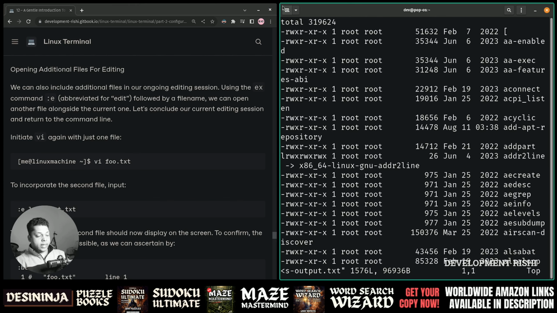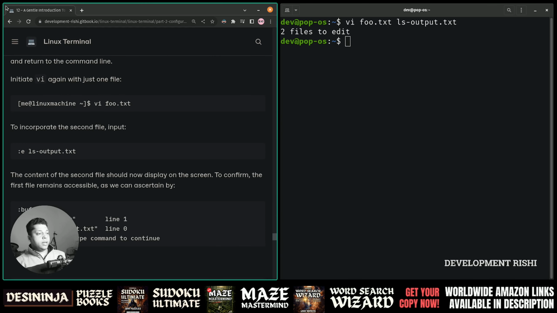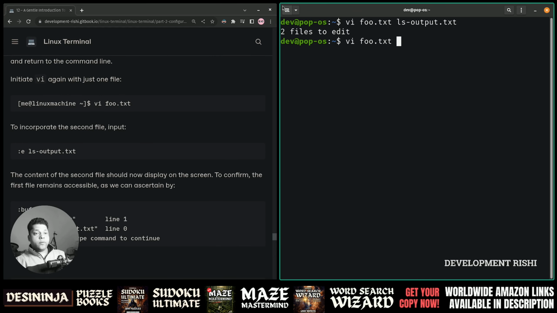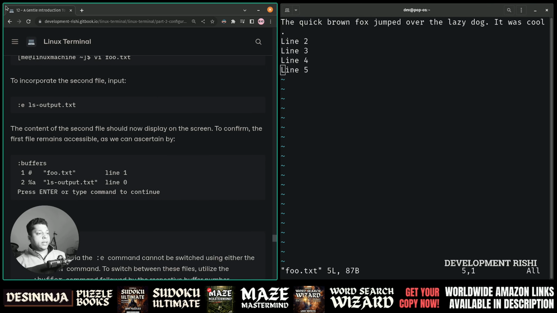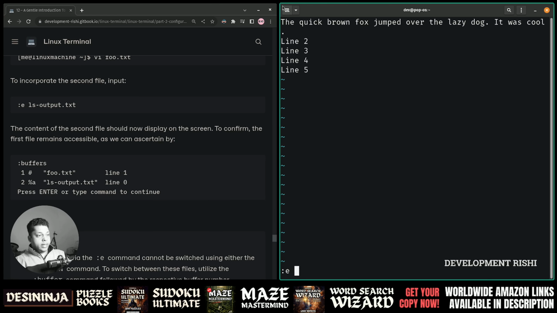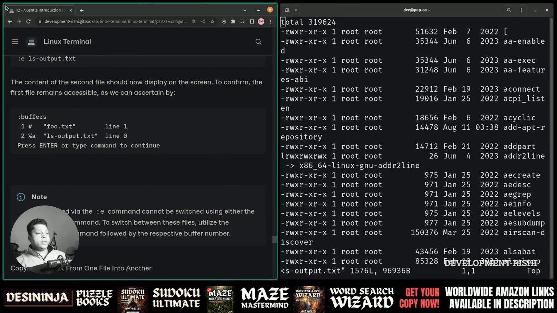So we will say :qa, and we are back to our command line session, and now we can say vi foo.txt, and we have opened the file again. To incorporate the second file, include :e ls-output.txt, and the second file is now open. The content of the second file should now display on the screen, which they do.